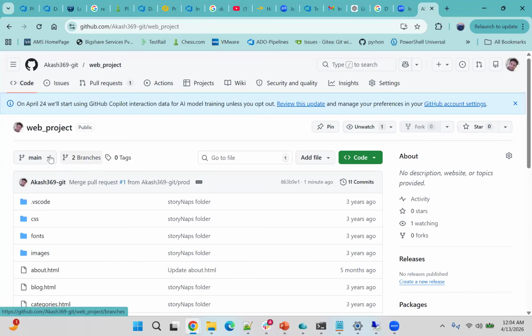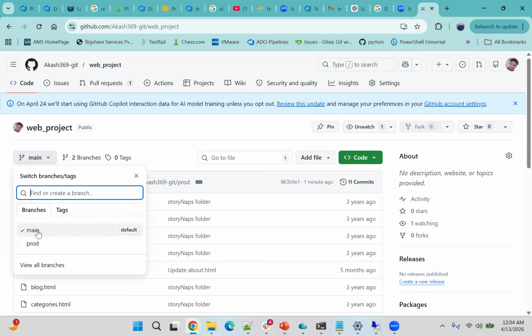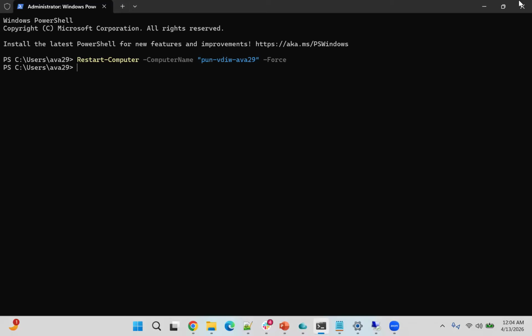So you can see there are two branches. One branch is main and the other one is prod. Main is the one that you merged, prod is the one that you created.